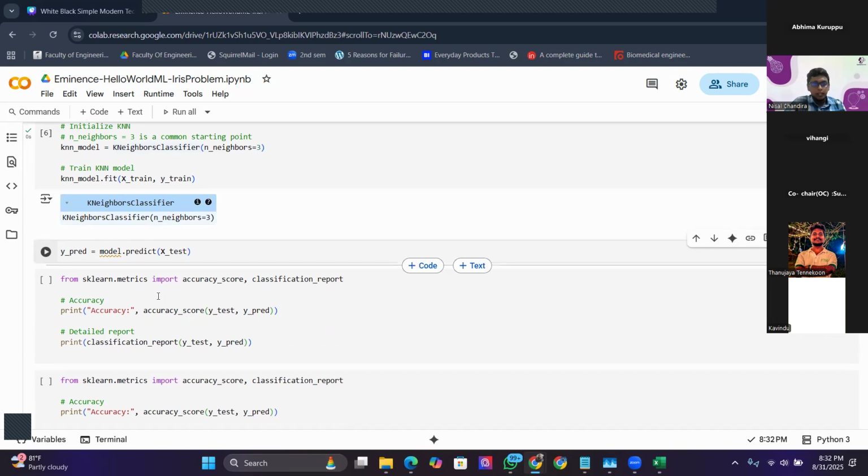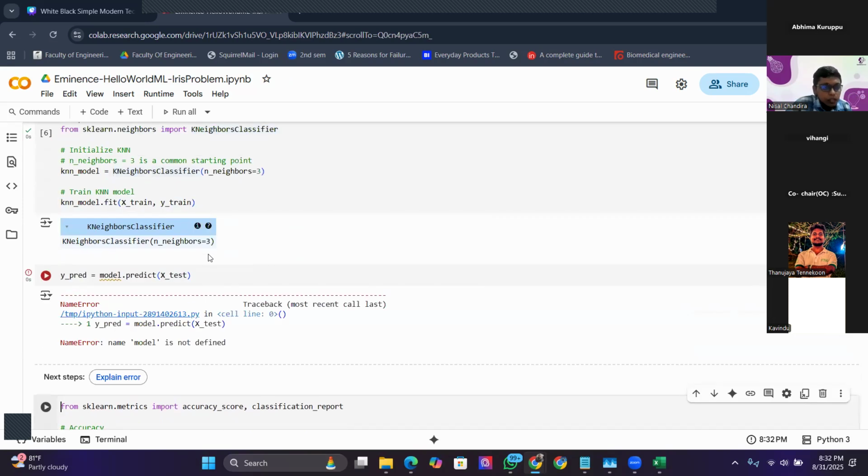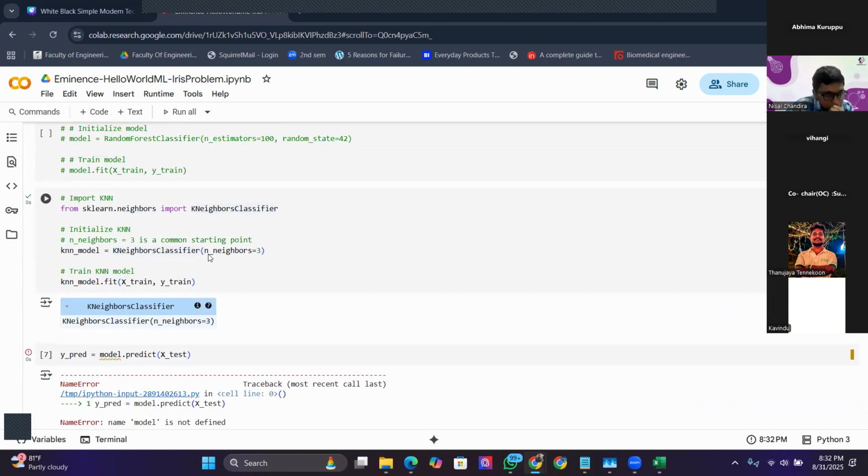Then I'm getting predicted values. The X test means the last 30 values. I'm predicting those values. Okay, the model is not different. What is that? This K.